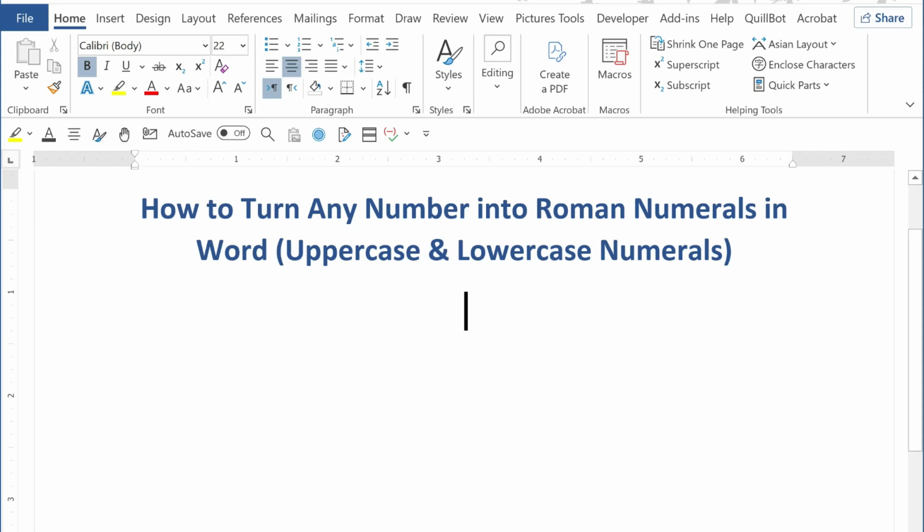In this video, I will guide you how to turn any number into Roman numerals in Word for uppercase and lowercase as well. Word has a built-in calculator function that translates any standard number into Roman numerals. For this, you need to press Ctrl plus F9.